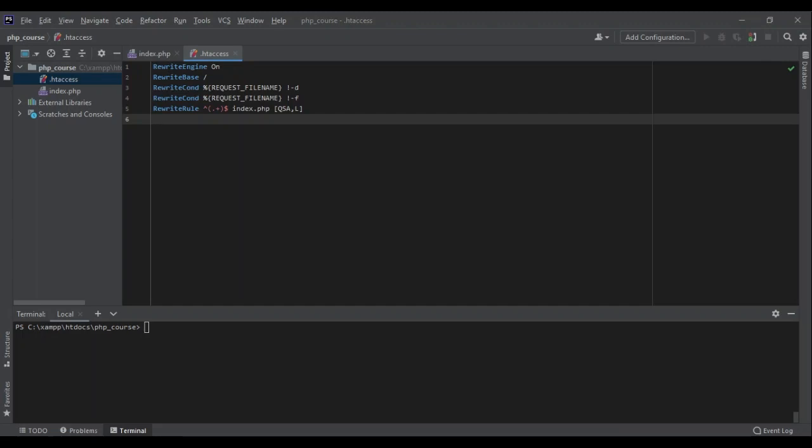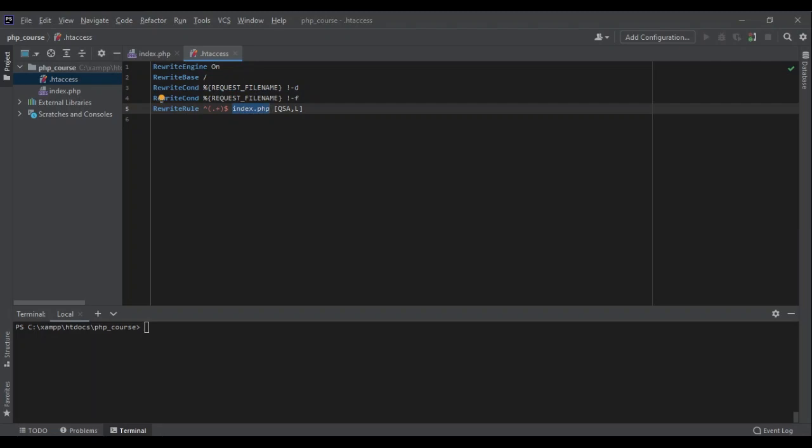Now our server knows that, okay, rewrite engine on and rewrite base is this. Rewrite everything to index.php. Now everything that we pass in the URL, our server is going to redirect to index.php, and index.php is going to handle that. In this htaccess file, we are redirecting everything to our index.php. If it was on the server, it would be okay.